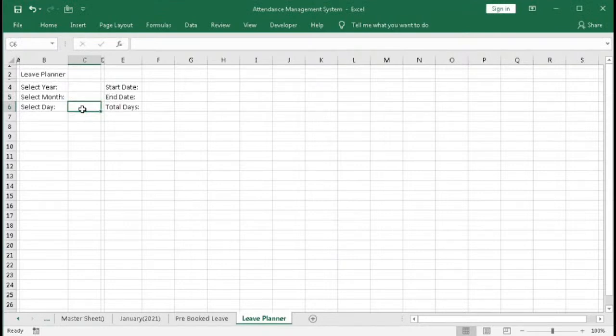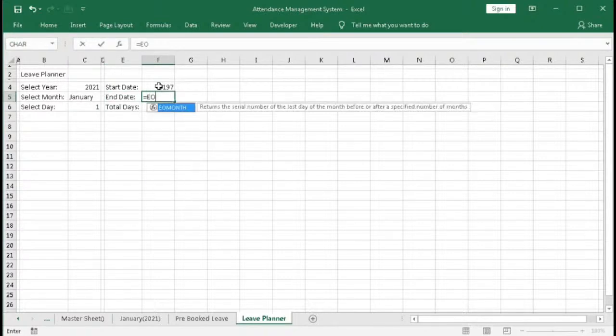So here we will type manually 1. It will start from day 1. So here the year is 2021, month is suppose January, and the start date is 1. So the start date will be equal to DATEVALUE, then DATE TEXT. So this one and this one and this one, bracket close, enter, and end date equal to EOMONTH. Our start date is this one, comma 0, bracket close, enter.